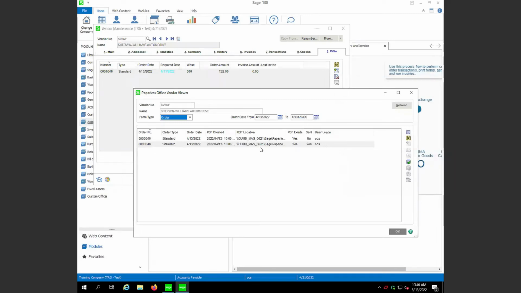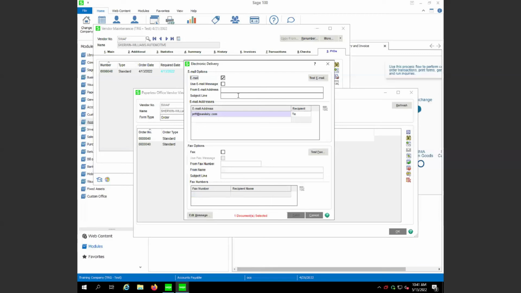When I pull that paperless viewer up, I am looking at the documents just for this particular vendor. It's a little different view than if I go into the Paperless Office viewer, where I'm seeing everything. This is only showing this particular vendor. If I needed to view that document, I could highlight it and view the PDF over here, but I also have a nice little email icon where I could choose to electronically deliver that document. I also have an option down here where I could edit that message.